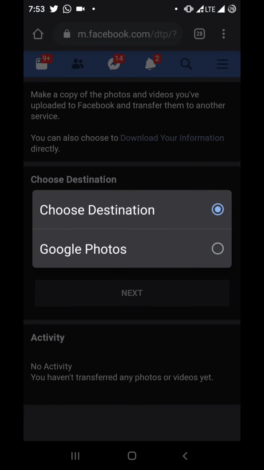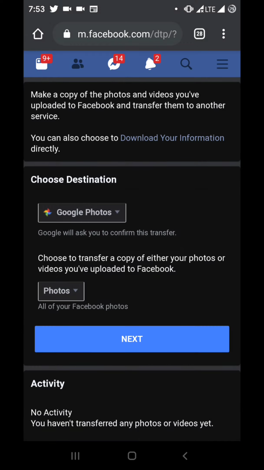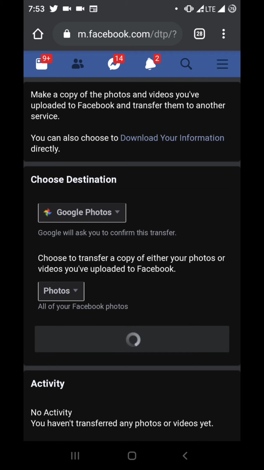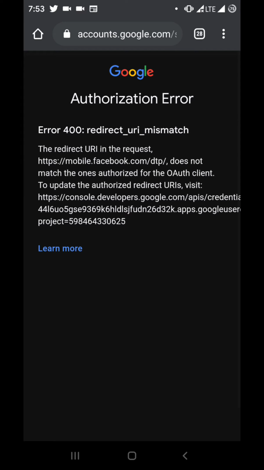So the only destination we have right now is Google Photos. Facebook said they were going to add other services after now. You can actually choose video or photos, but you can't do it at the same time. So you can do first video or first photo and then come back to video. But we are now hit with error 400.